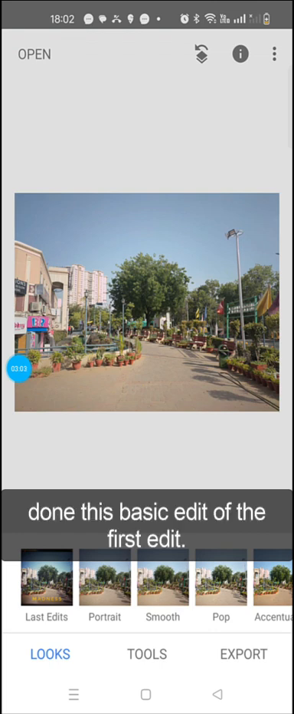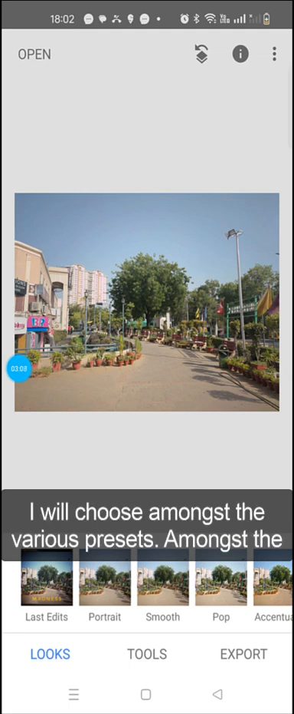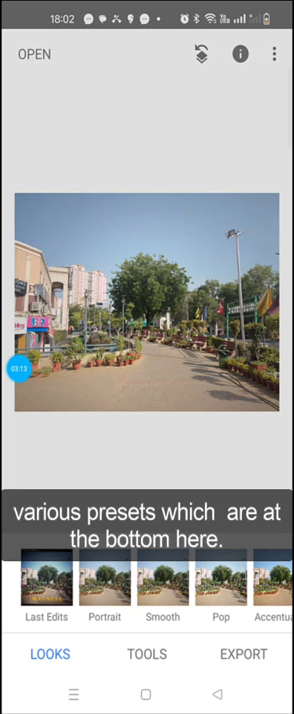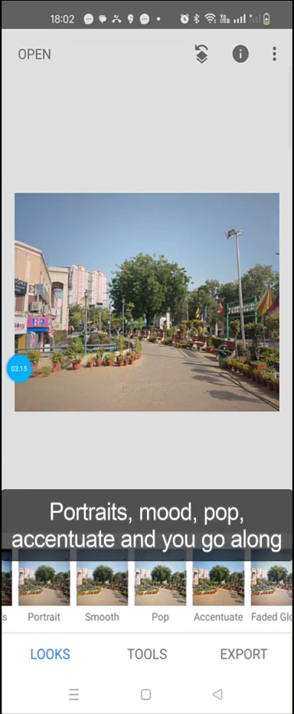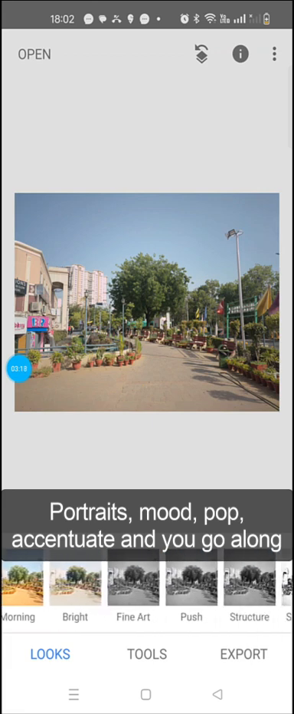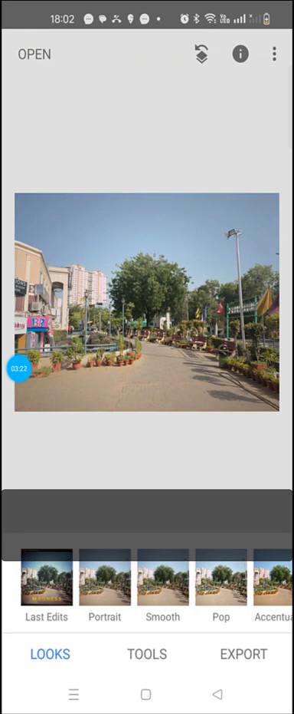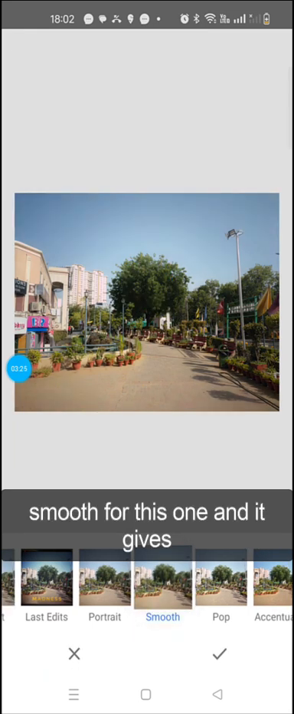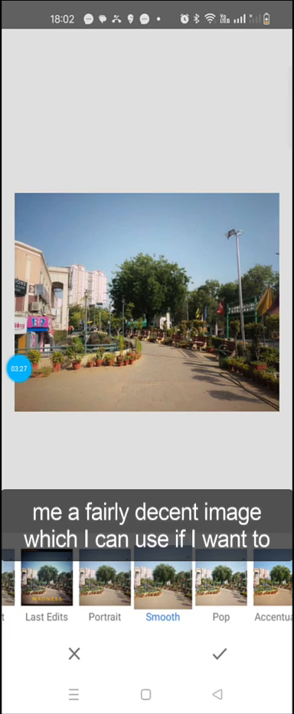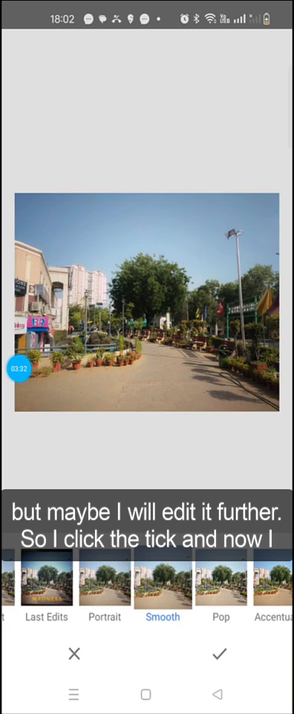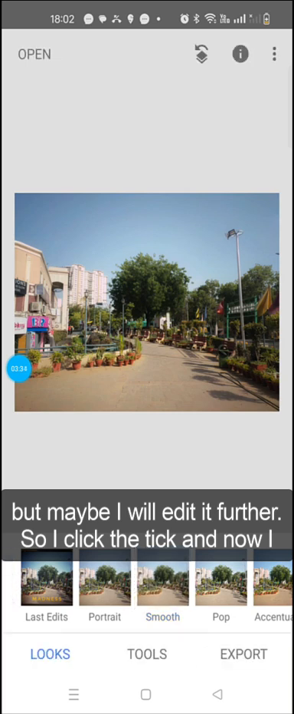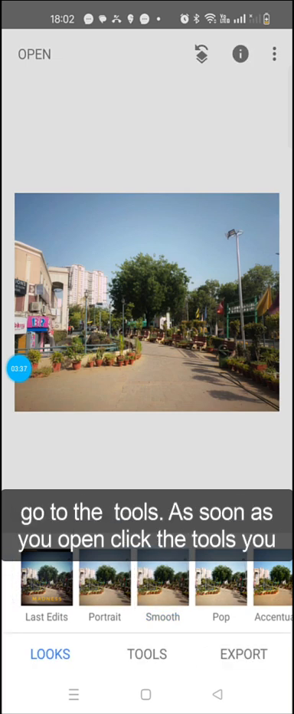Okay, so now that I've done this basic edit, or the first edit, I will choose amongst the various presets which are at the bottom. See, a portrait, smooth, pop, accentuate, and you go along to some of the black and white ones. So I will simply choose smooth for this one, and it gives me a fairly decent image which I can use if I want to, but maybe I will edit it further. So I click the tick, and now I go to the tools.